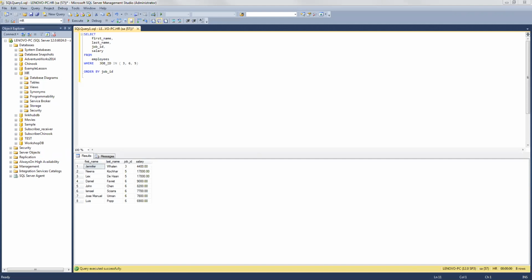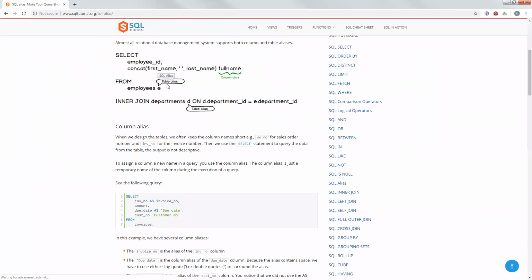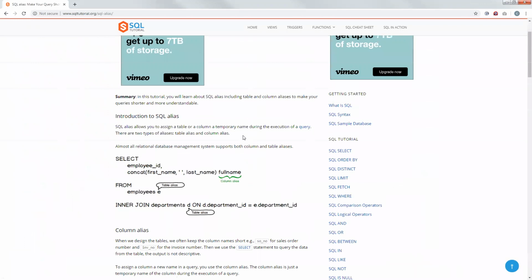Now, this one is about, for example, I want to select employee ID, first name, but I don't want to name it as first name. I can say select first name as, so this alias. Can you see it now? Sorry, because I'm moving screen.